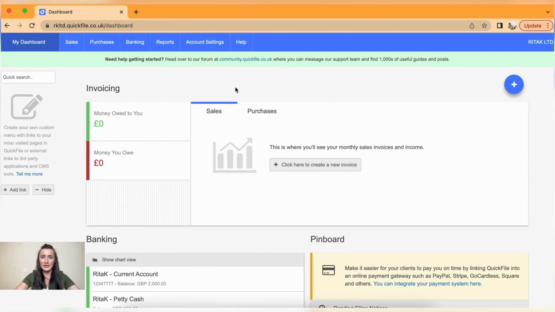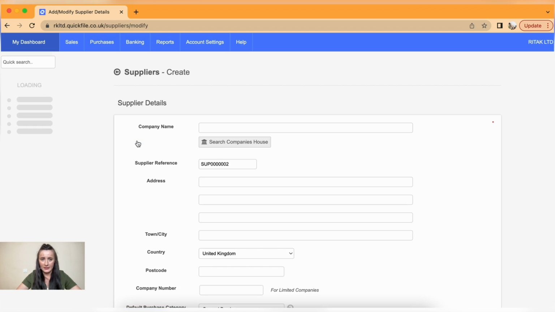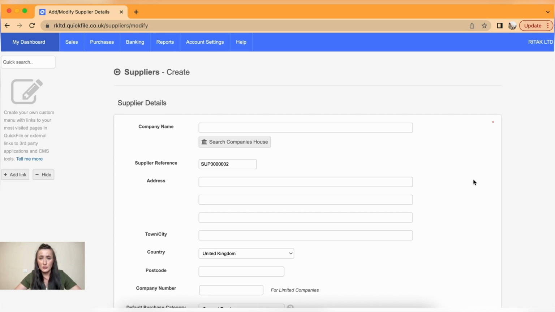To add a new supplier, we need to go to purchases section, and here to create a supplier, we need to click on create new supplier. Once we have multiple suppliers, we'll be able to view suppliers by going through this section. So let's create a new supplier. We are presented with a contact card which we need to fill in.